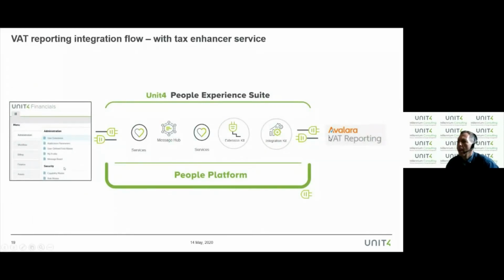VAT reporting. Okay, so today Unit4 financials has what I would call a dedicated connection to Avalara VAT reporting. We're using our structured output capability in order to extract VAT-related transactions and submit an XML file to VAT reporting. However, if you look at what our Unit4 ERP colleagues have done, they've built a far more extensive extraction routine using the extension kit and the integration kit to populate Avalara VAT reporting.